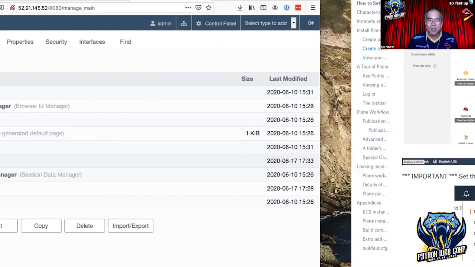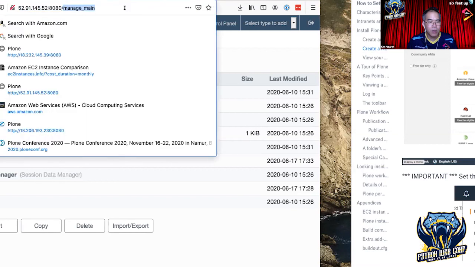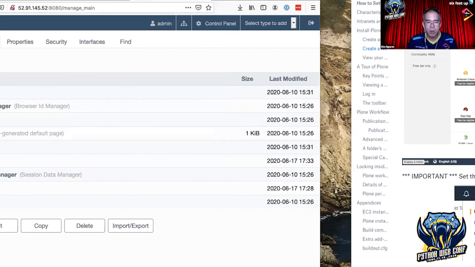But that's a little bit of the view of the Zope management interface, and we're going to come back to this a little bit later. So if you look here again at the URL bar, we're looking at manage main, but if you click view, you can get back to what we were looking at before.